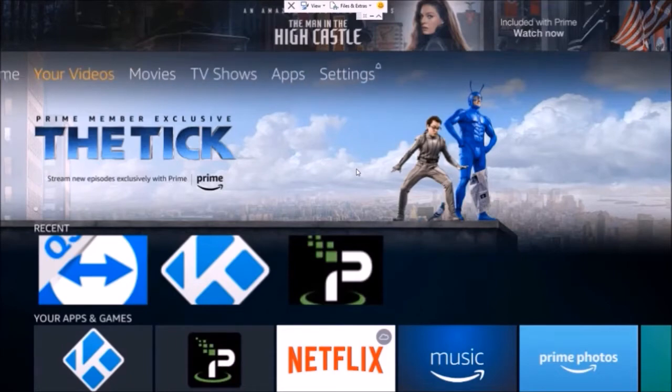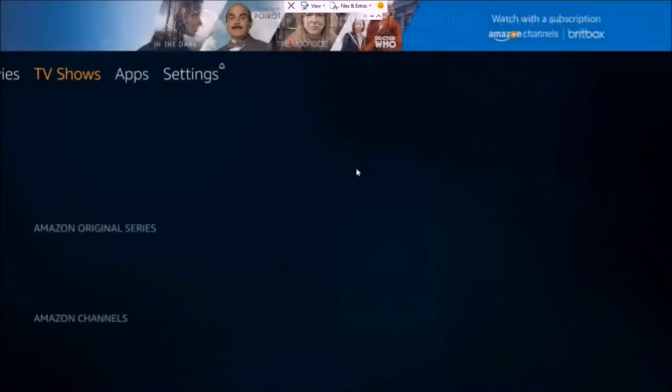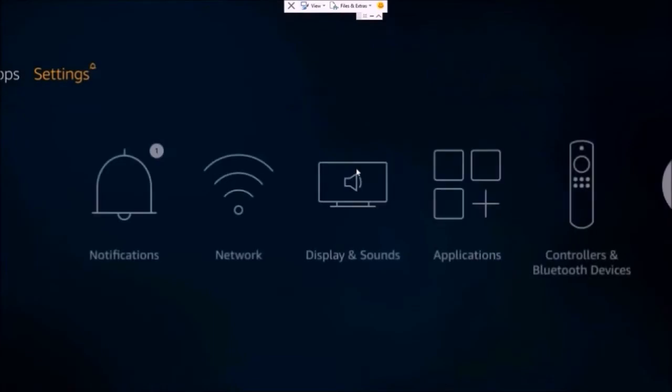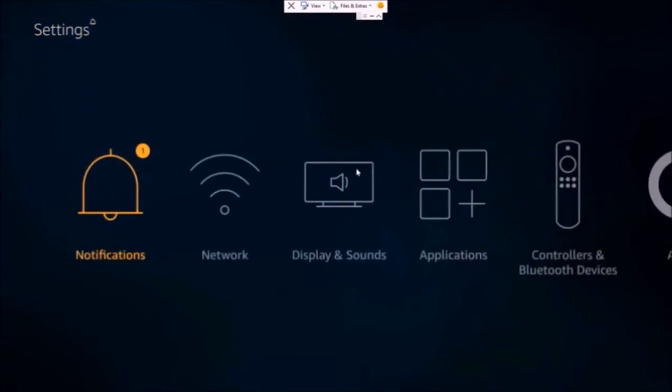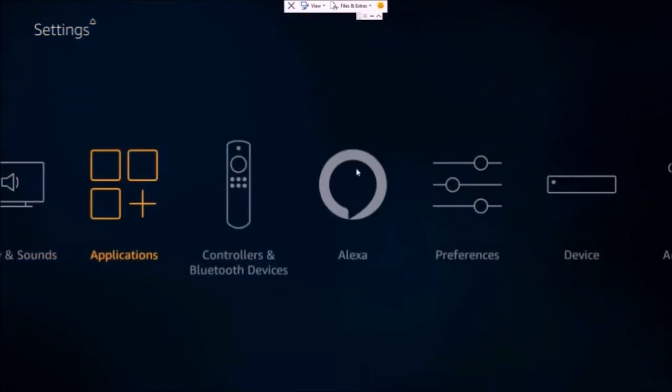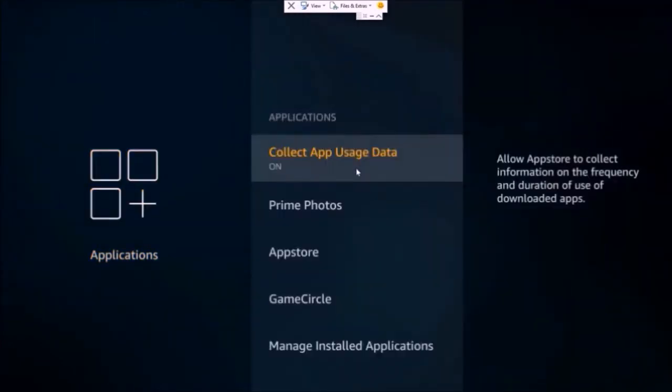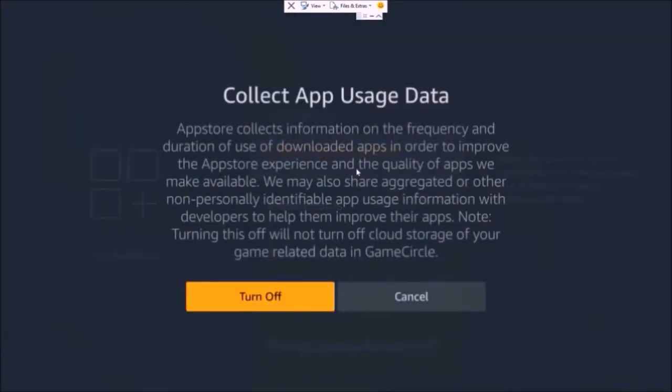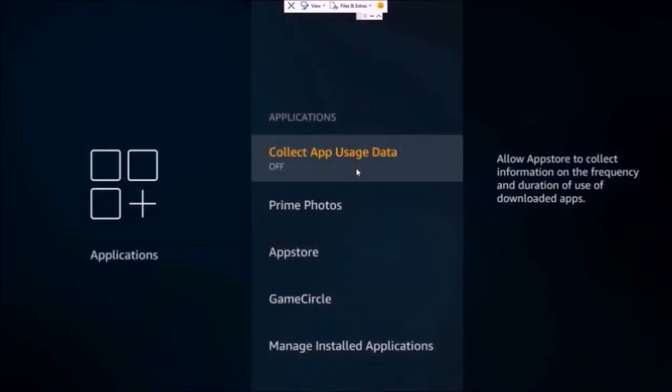So the first thing we're going to do here is on your Firestick, go to the settings menu. We're going to go to applications. Now in here we're going to change just a few settings. The first thing we're going to do is turn collect app data usage off. We don't want that gathering information and reporting it back to Amazon based on your data usage.